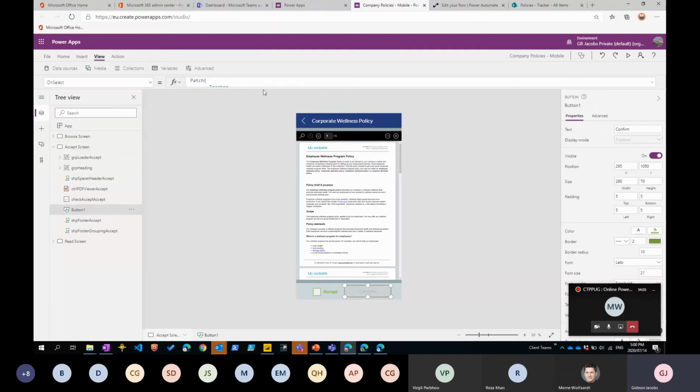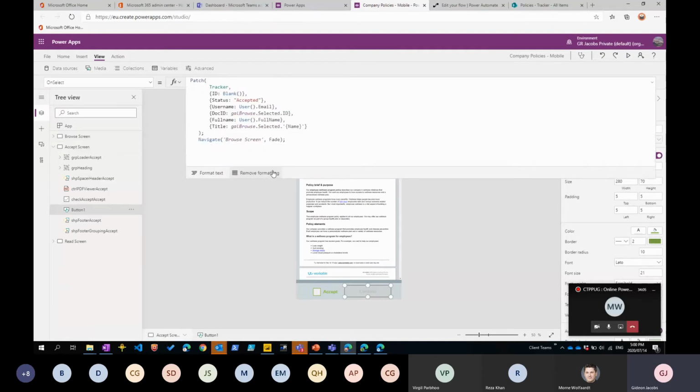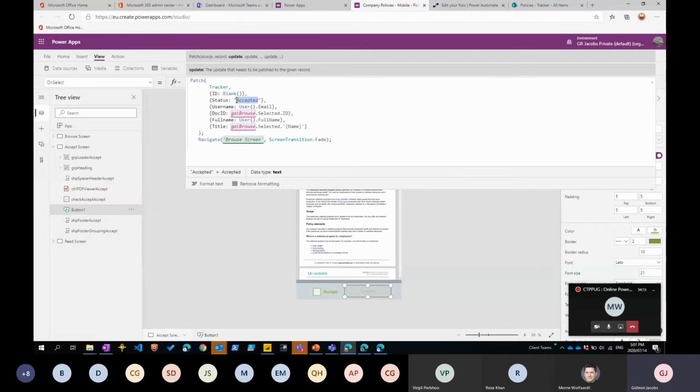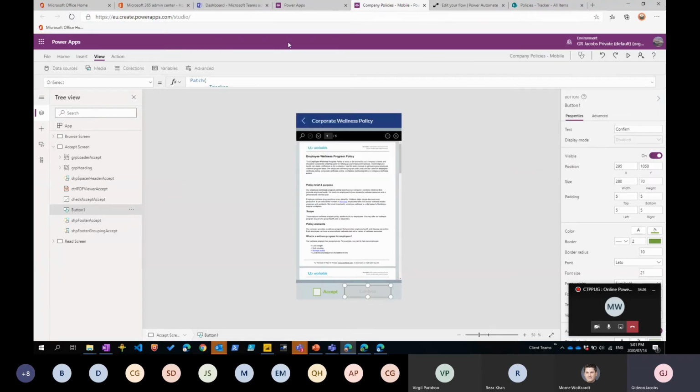And also lastly, once the user then accepts the policy, we would patch that list again, but with a different status that says accepted. So remember, the first status was not accepted. That's when they click on it. And then once they confirm the acceptance, we would write to that list again with the status that says accepted.